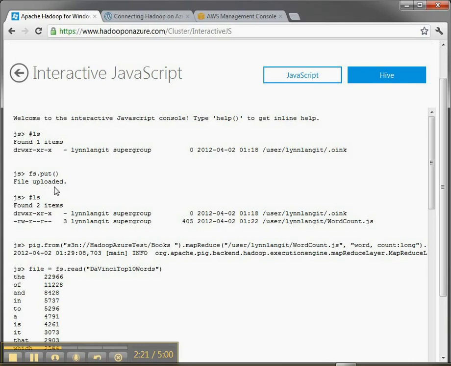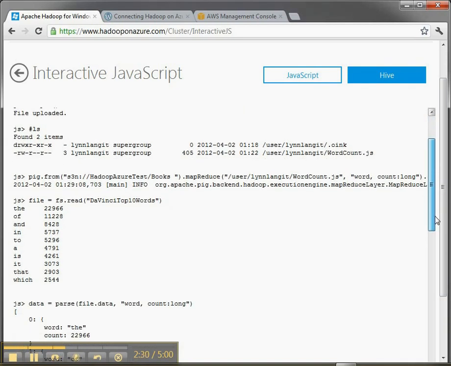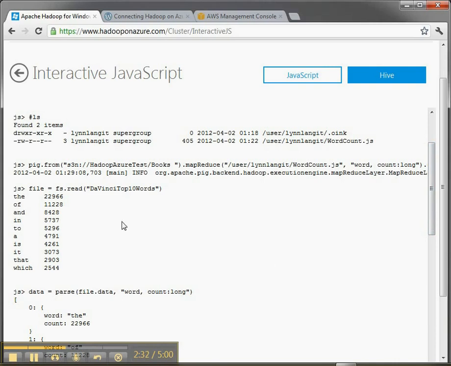And I uploaded the sample word count JS file, which is a JavaScript word count file that is available in the samples. And then, just following the instructions, I changed it up a little bit because the original instructions didn't have it calling out to Amazon. So it had a local path for the particular file. So what I did is I just pointed to my bucket where I had the DaVinci file, and I called the pig command to run the MapReduce job.